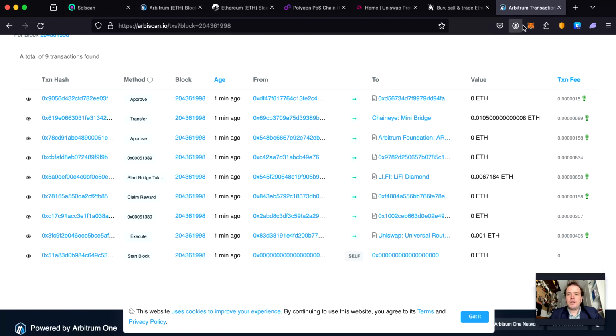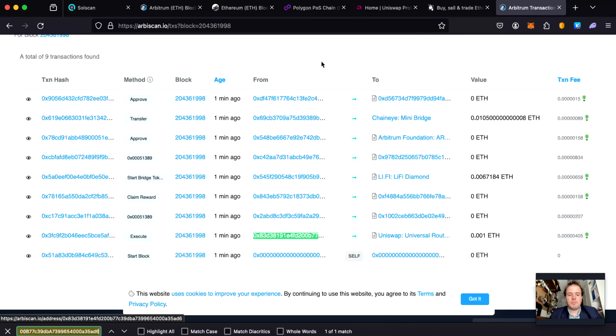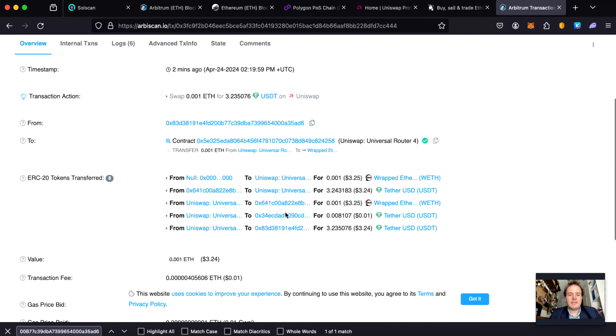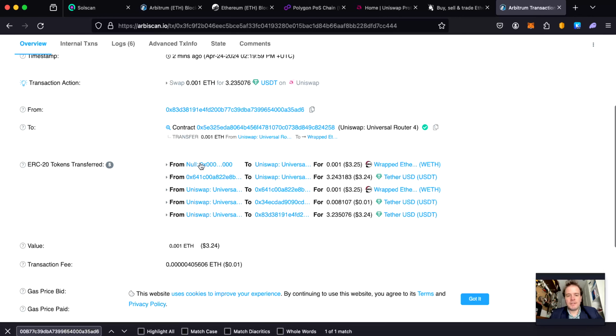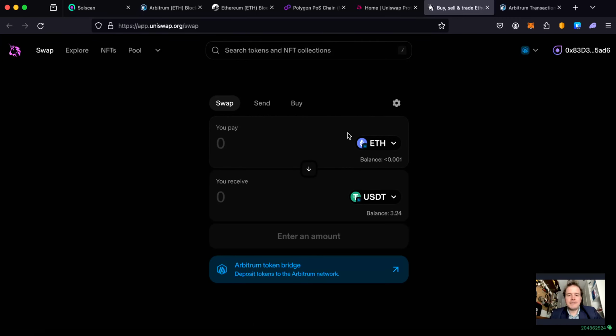So here are the 9 transactions, and we know that our wallet address is here, so we can copy that to the clipboard and paste it there, and we know that that's our transaction. That transaction happened about a minute ago, and we can again click on it and revisit the transaction.